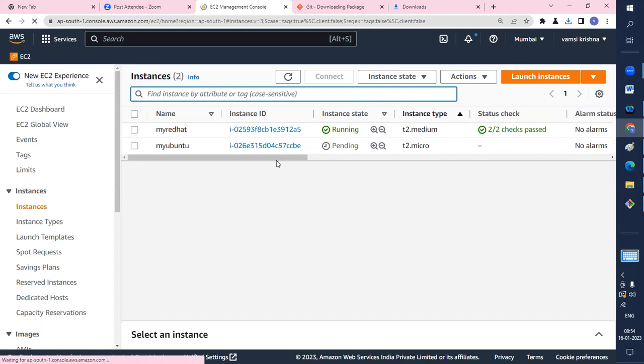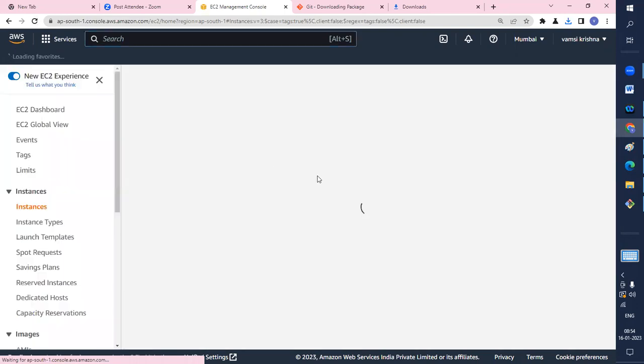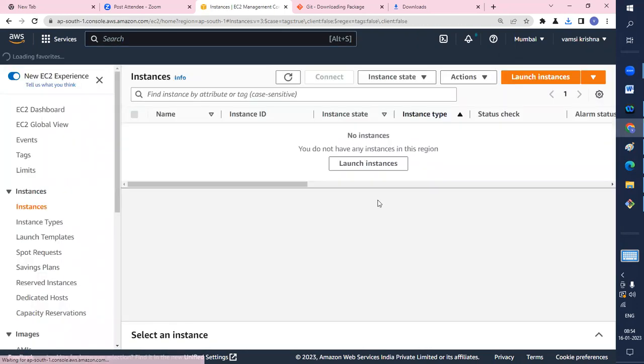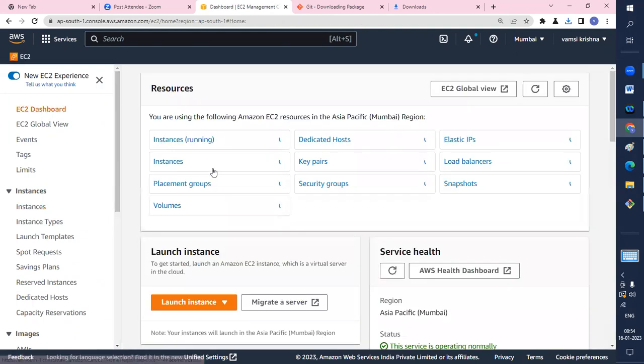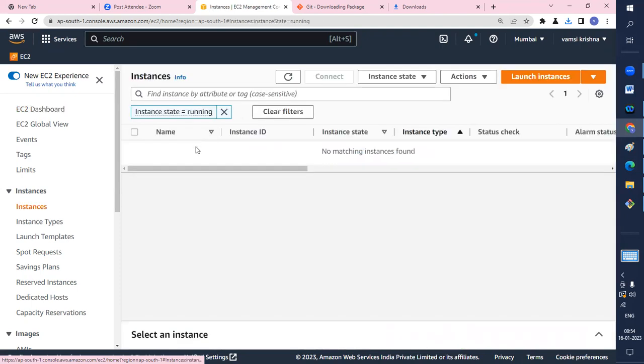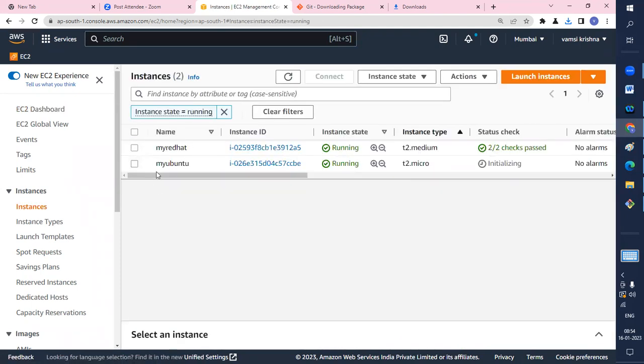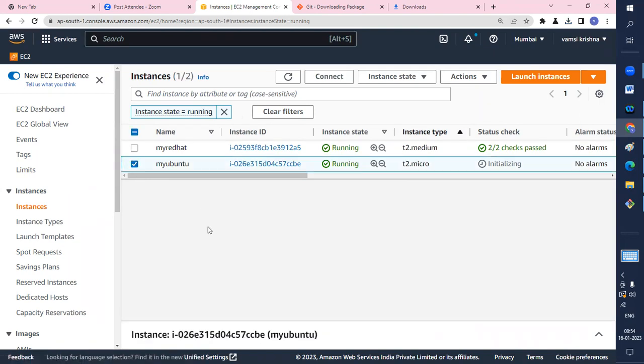Usually, even when it comes into the running state, it will not update the status. So sometimes you need to refresh. Better to refresh and you can see the status. See, My Ubuntu is now in the running state. You can select the My Ubuntu machine.